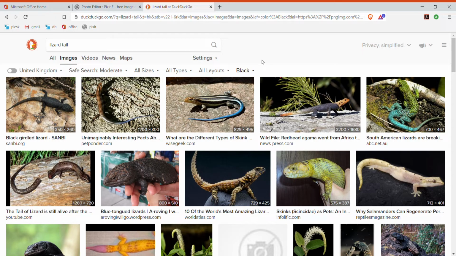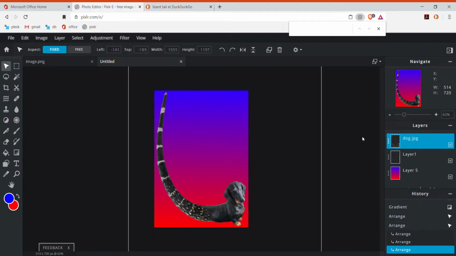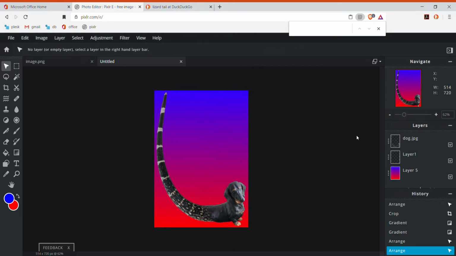Anyway, on to Pixlr. This is roughly what I'm aiming to do with you guys. So we've got this dog with this very forlorn expression on his face blending into this snake. So it's not like an abrupt edge there, sort of. It's called feathering. It sort of blends, sort of fades into transparency, and then goes into the lizard's tail. I keep calling it snake, but it's a lizard's tail.